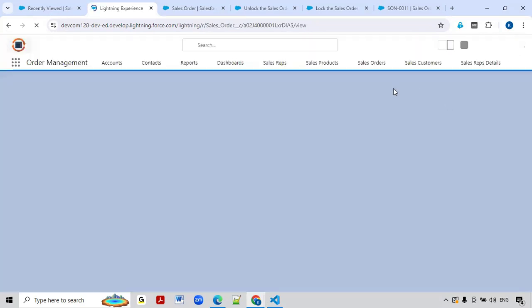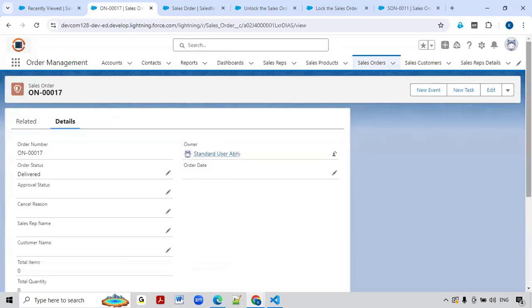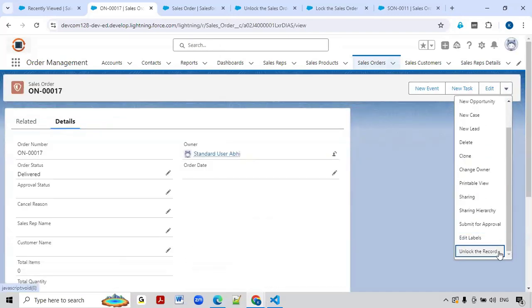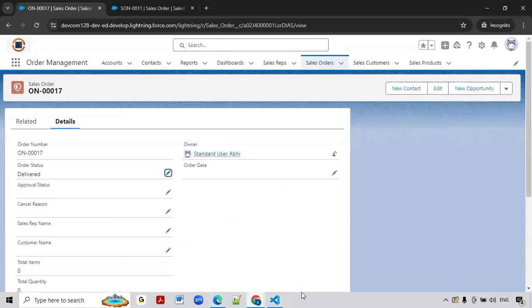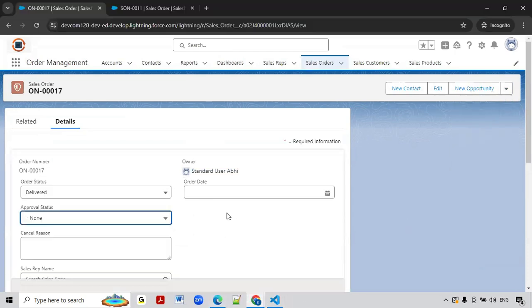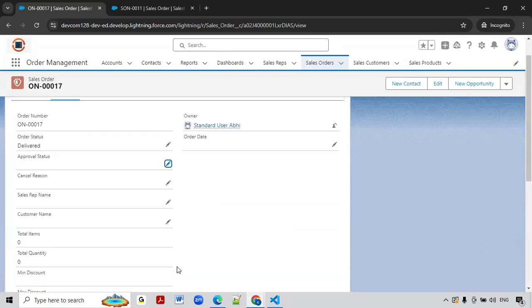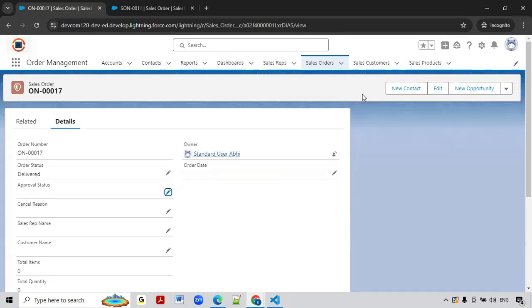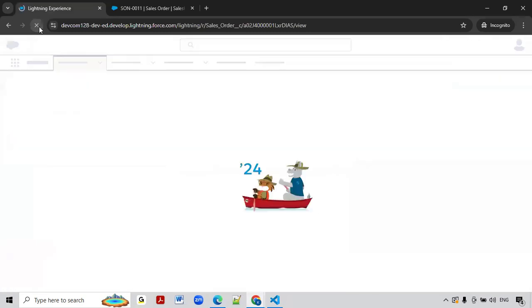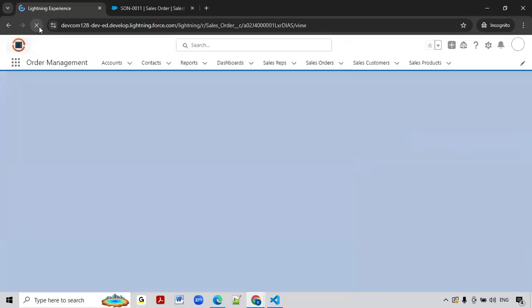I thought it would be added first. That's why I was checking here. See here, unlock the record. I thought it was added here. That's why. So here, unlock the record. Once we click on this one, then the user can edit the record. Before the unlock, let's try this 17th record. He is trying to edit, save. It's showing the record is locked. And at the same time, you have to observe that the unlock button does not appear for this user.